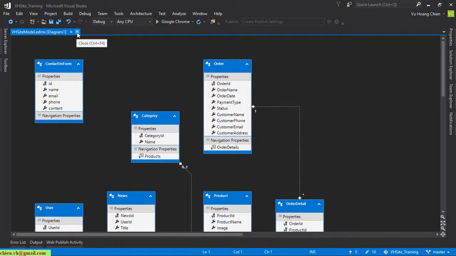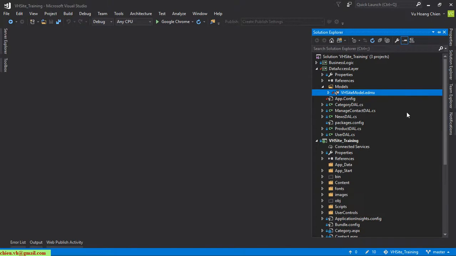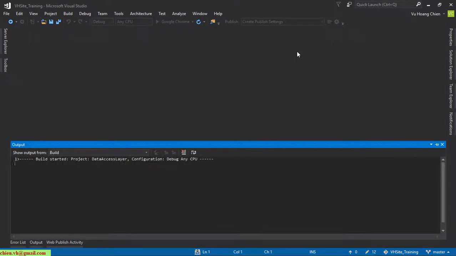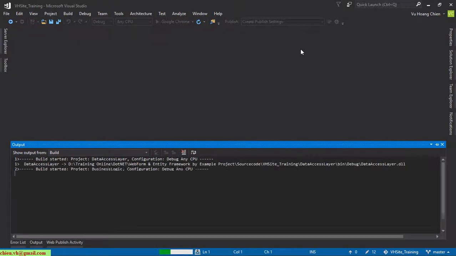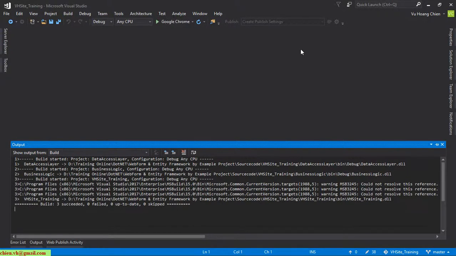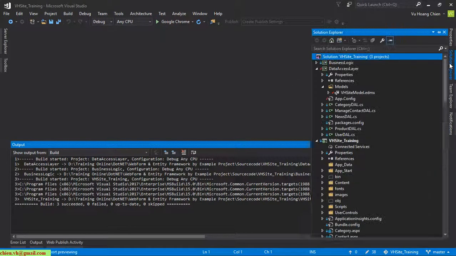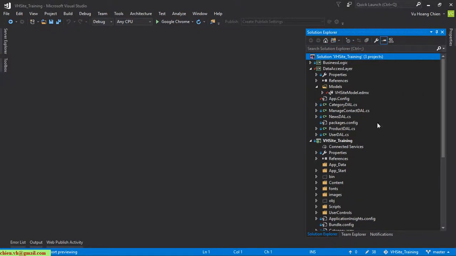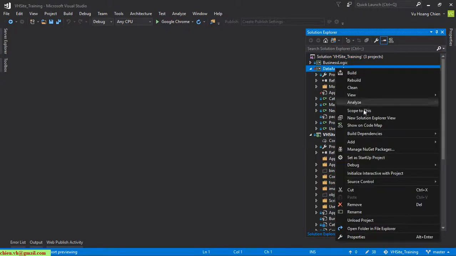After that, you close this diagram. Open the solution, right click on this one and build solution. You have to build the solution to make Visual Studio generate a new model for the table. Okay, cool. Done. So now before we work on the other pages here, I have to write the code for the data access layer. I will create a new one and call it contact us form data access layer.